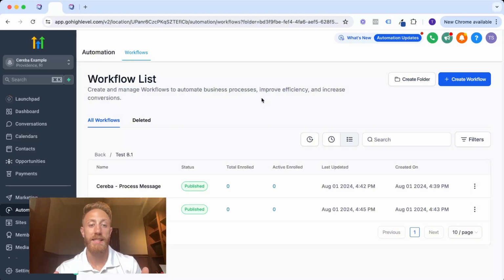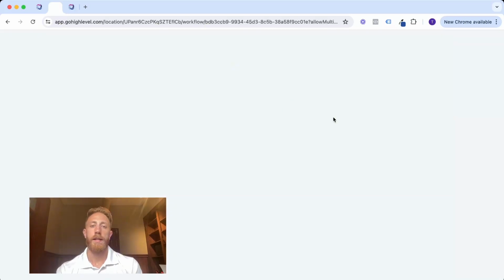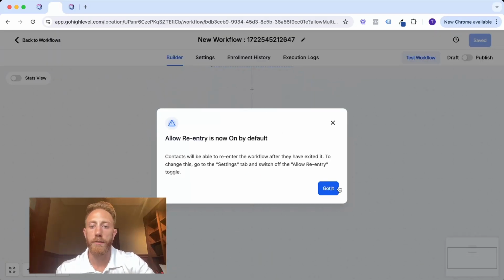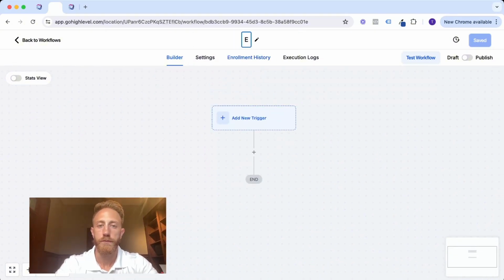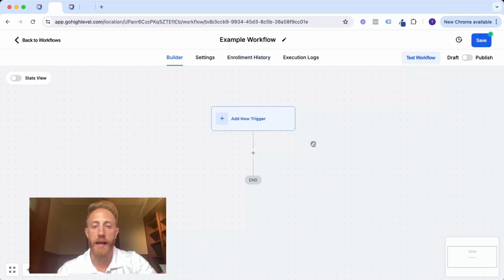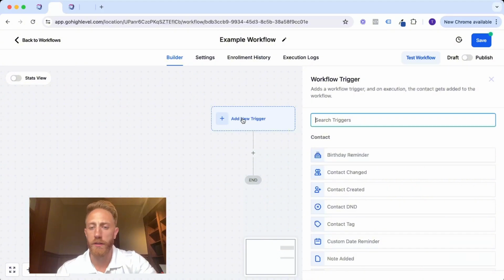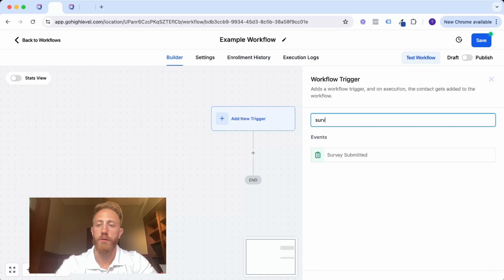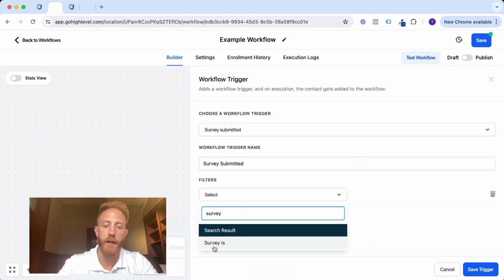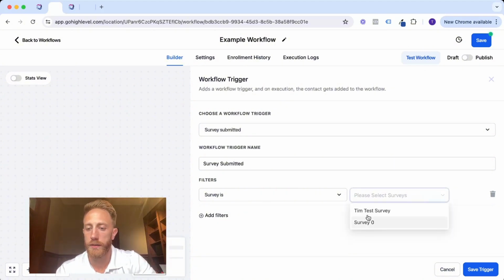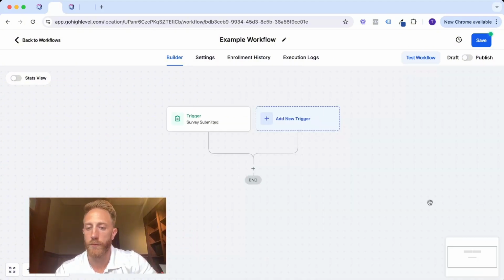So let's make a pretend one for testing. So I'm going to create a workflow. We're going to do it from scratch. And you can certainly create a test one with me here, or you can just use whatever workflow you actually have live. We'll do an example. So now we just need to add our trigger. For mine, I'm gonna use a survey. Yours might be a form. It might just be contact created if you're getting leads from something else. But for this, we'll use a survey. So we'll look for a survey submitted, and then I'll just add a filter. So I'm only looking for the specific survey, and survey is Tim test survey, boom, which is my test survey.